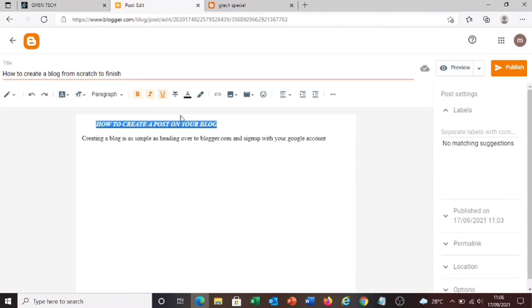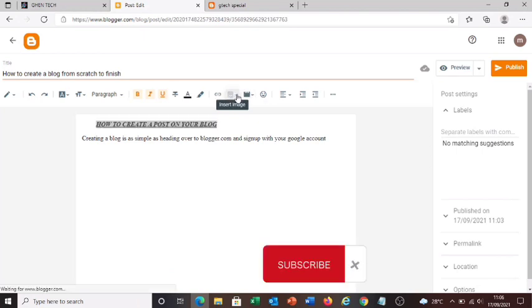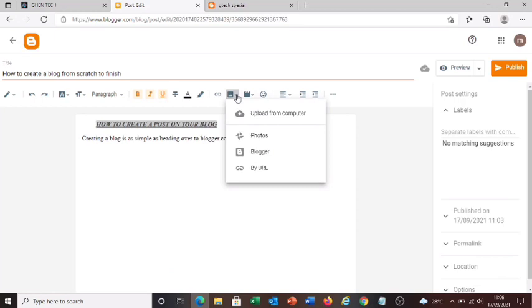Now what you need to know is, if you want to import an image from your phone or your laptop, you need to click on here. Okay, let me open it. If you want to open an image from your laptop, click here.